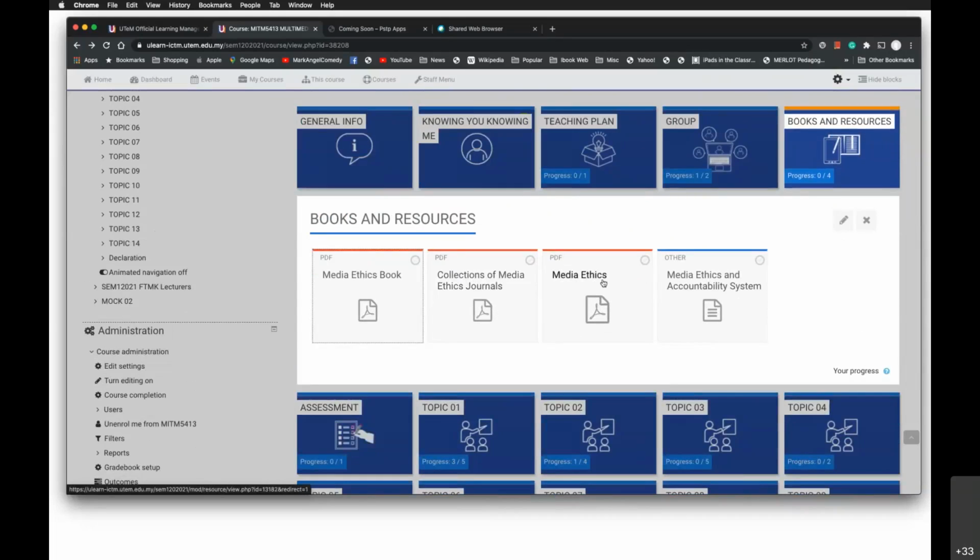The resources can also be hyperlinks. Probably you have a website, you have Wikipedia, you have Wikimedia that you know that you can link because it's quite resourceful for the student. So you can add it here. So this tile actually is designed exactly the same as the section from the previous ULearn, except it is in the form of tiles.